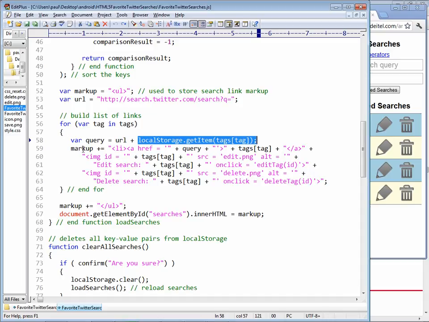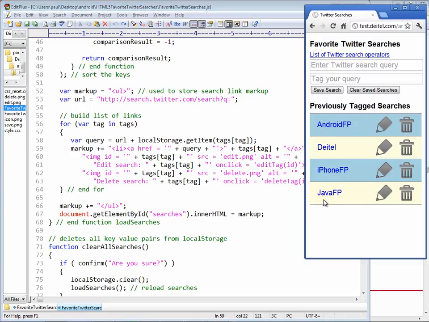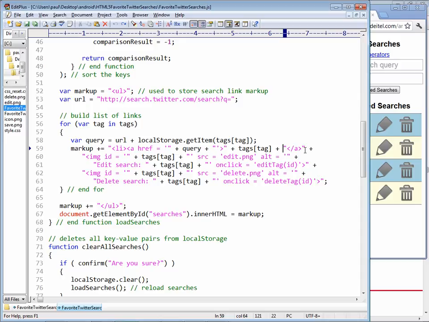Then at line 59 we add to the end of our markup a list item that consists of a hyperlink containing that query URL, followed by the tag that's going to be displayed as the shorthand name of the search. And then the end of the anchor element defines the end of the hyperlink. And we follow that with two image elements, and for each one the ID is the tag that we're defining. The source is either the edit PNG file or the delete PNG file, and we also define an alt attribute in each case. Alt equals edit search, or alt equals delete search.